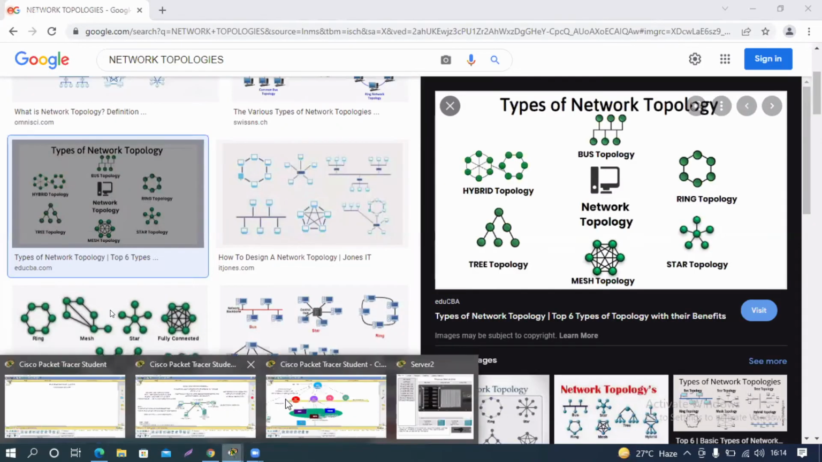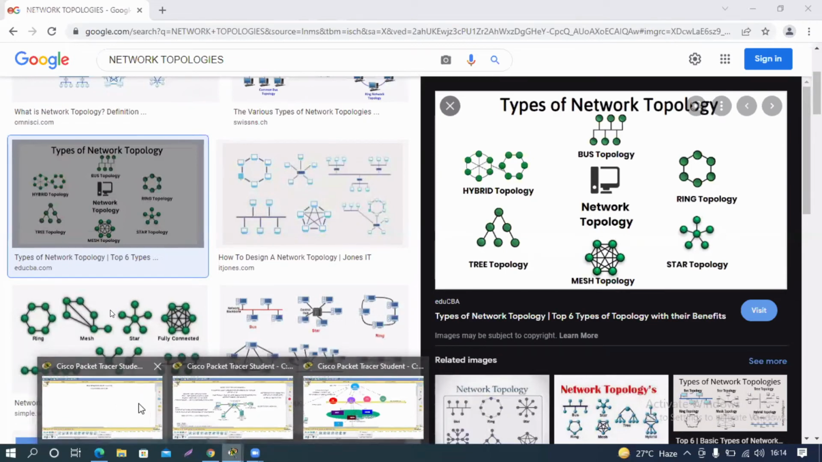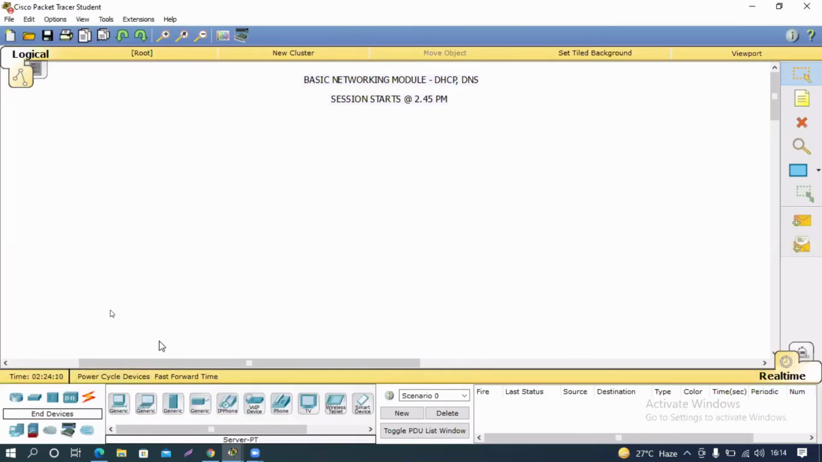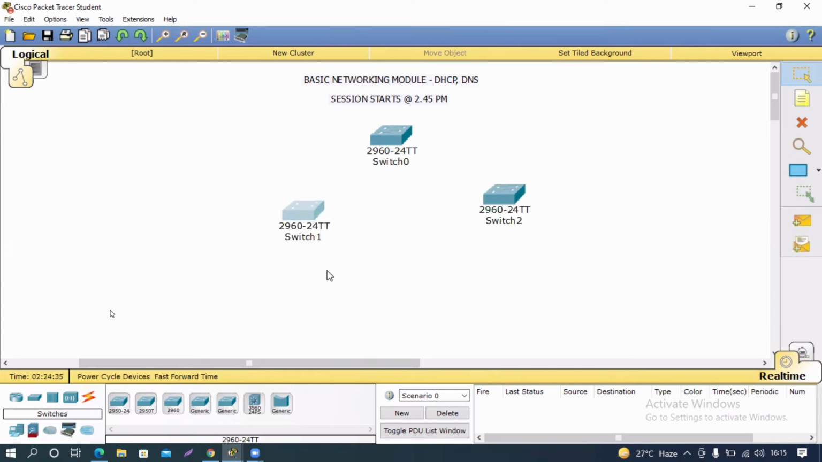Let me design one topology for you. If I take some systems, let's say we have them in this manner. Let's say we have this type of devices, like switches. From this switch we have other switches, so we have two switches here. Then from this switch we have a couple of other switches.